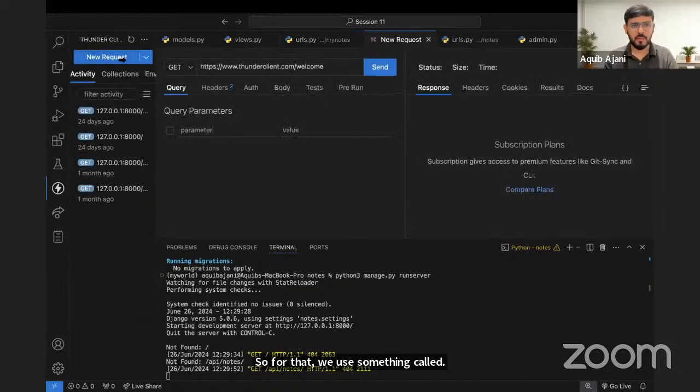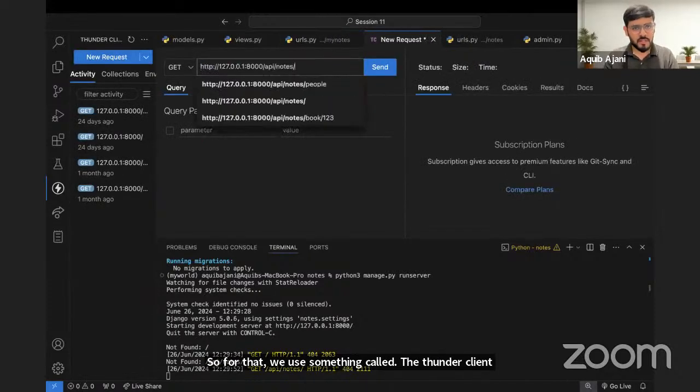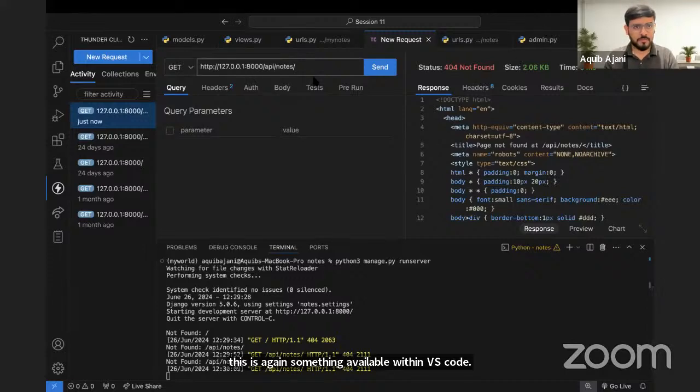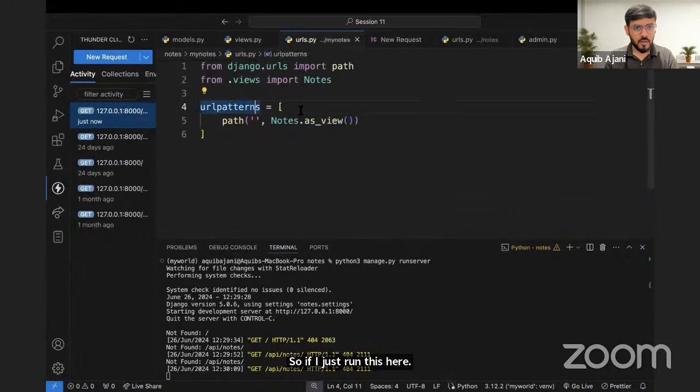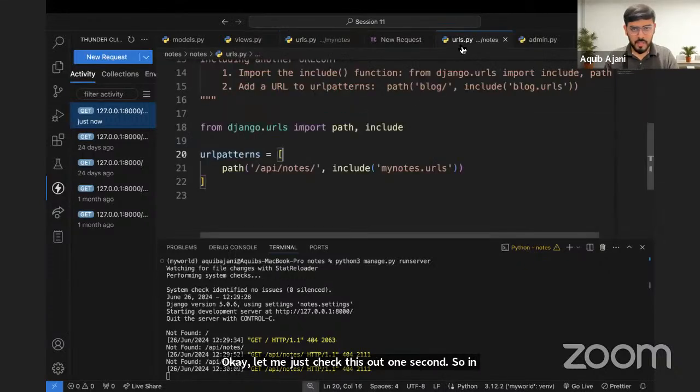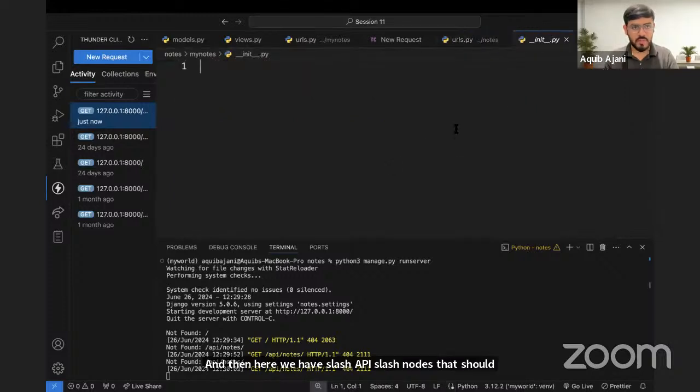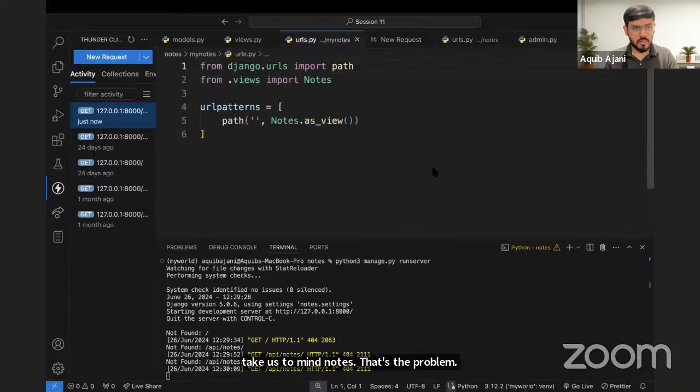This is again something available within VS Code. So if I just run this here, okay, let me just check this out one second. So in our URLs, we have the path as empty. And then here we have slash API slash notes. That should take us to my notes. Okay, that's the problem. And my notes dot URLs. All right. Okay, that should be good.